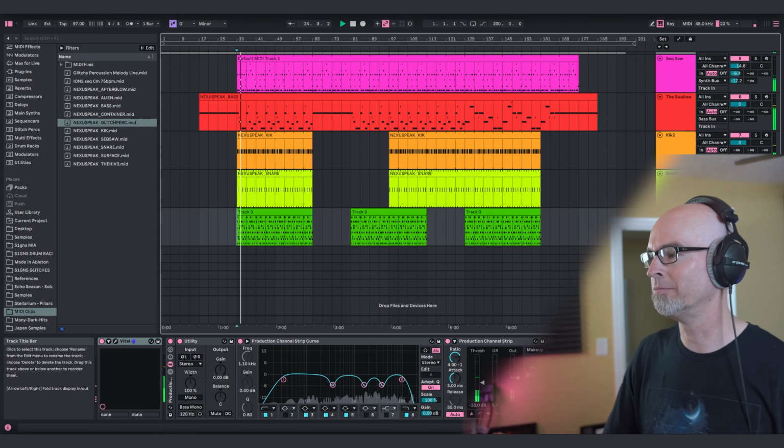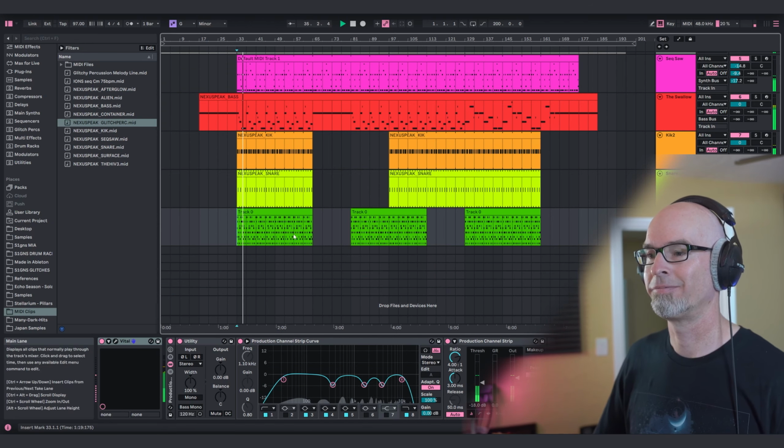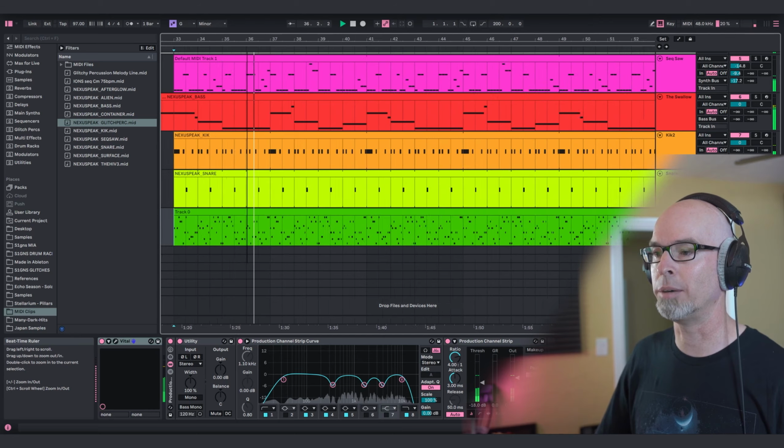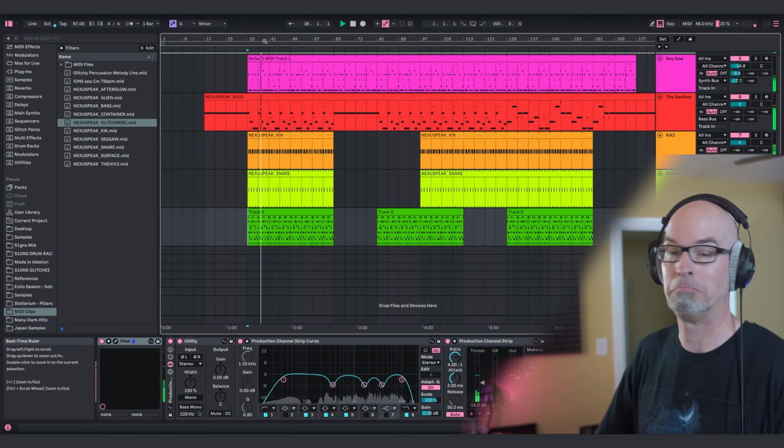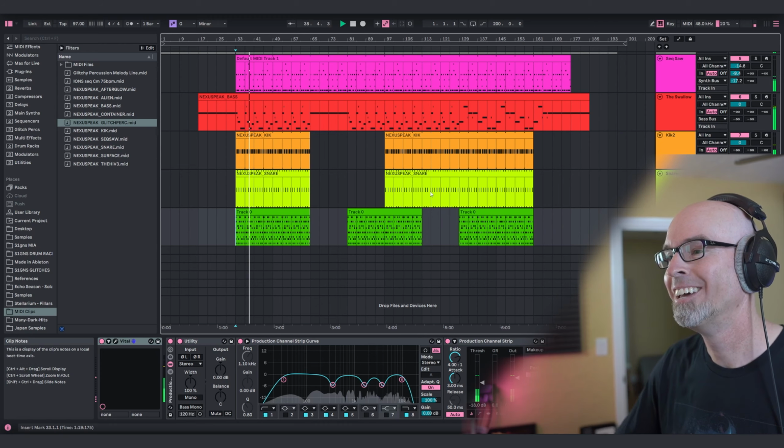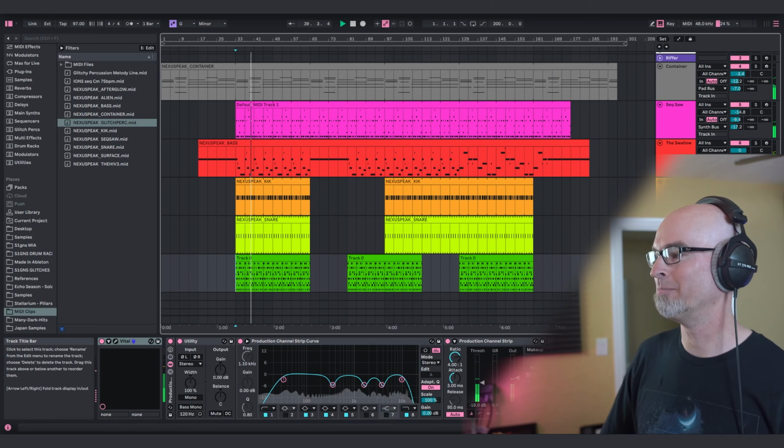synthesized glitch percussion. Combine that with the actual MIDI clip that you're using, which I created in Stepic. There you go, right? Awesome. Sounds great.